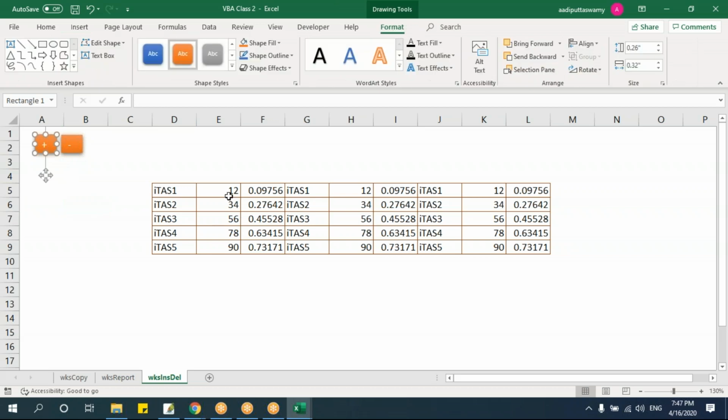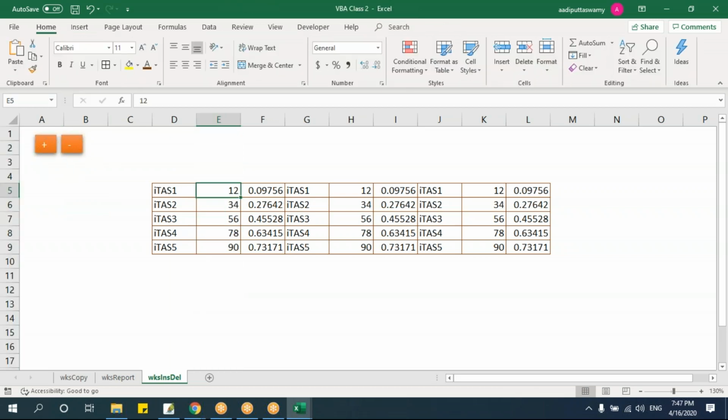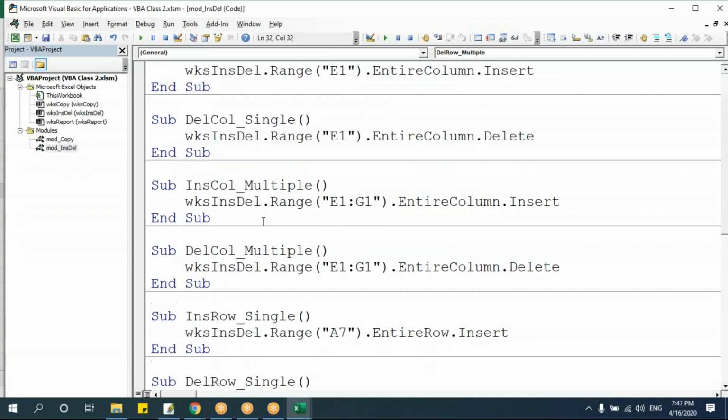Okay, when I click on this, a column should be added. If I click on this, a column should be deleted. So this is my intention. How to do that? Let me go here.